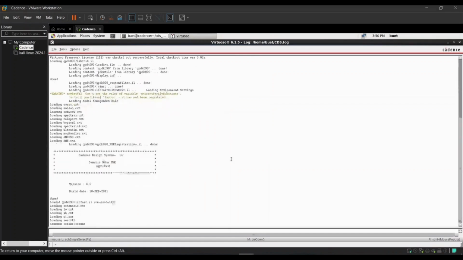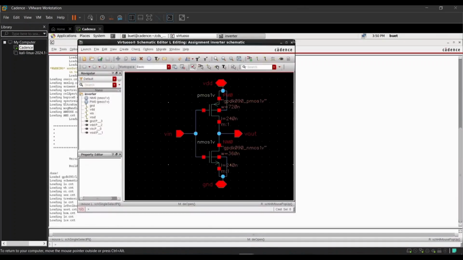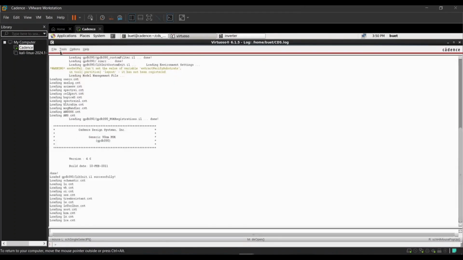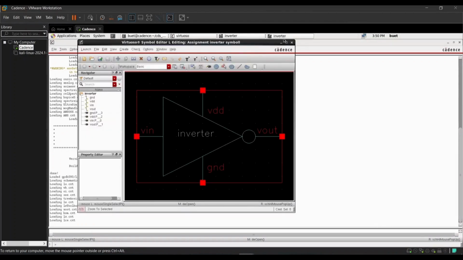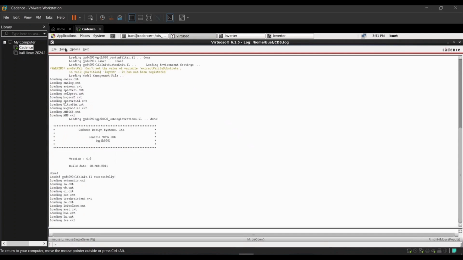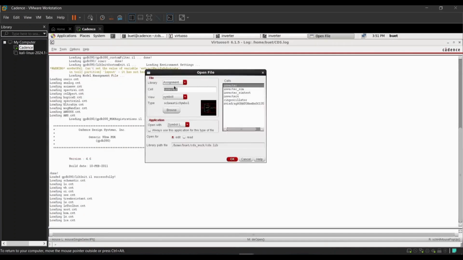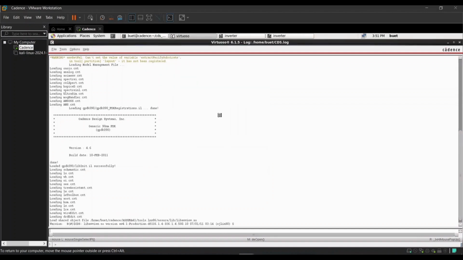The window will pop up. Now, we go to open the symbol library, which has been made. Then, we need to open the layout for the inverter.